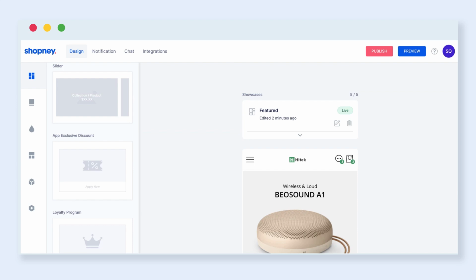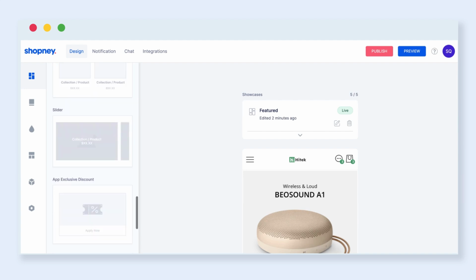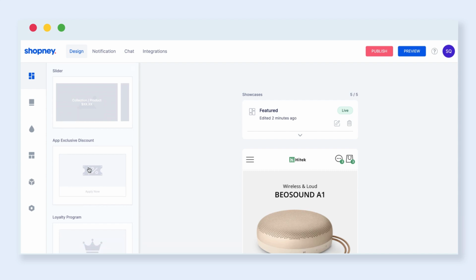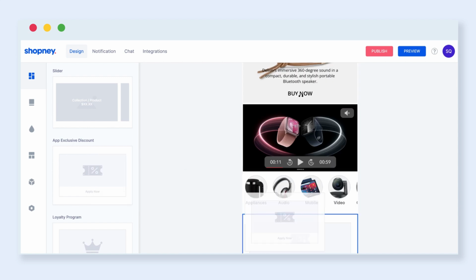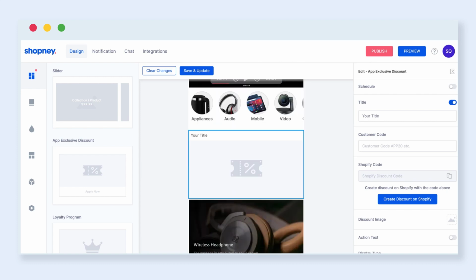And how do we set it up? On your Shopney dashboard, under the Showcase section, you have this left-hand menu where you see all the available design elements that we offer based on your plan. App exclusive discount luckily is available on all our plans, and all you need to do is just drag and drop it right onto the main Showcase section area wherever you want it to be placed. Once you do that, it will automatically open up a left-hand menu where you can edit that specific element.